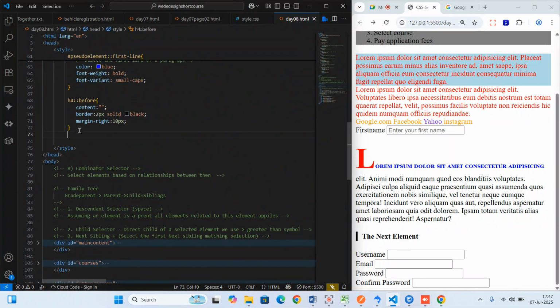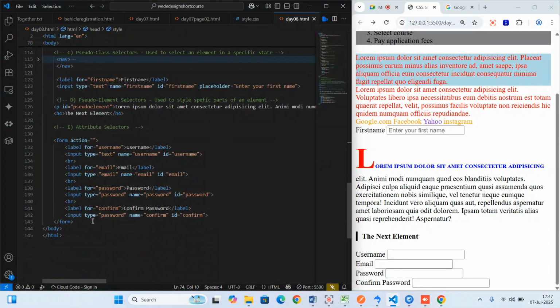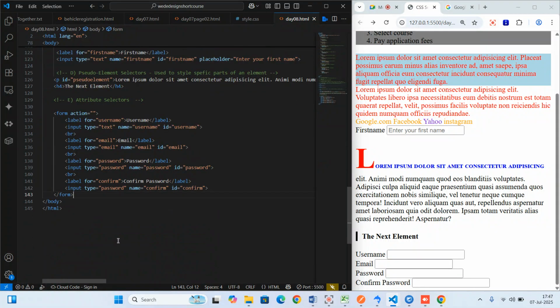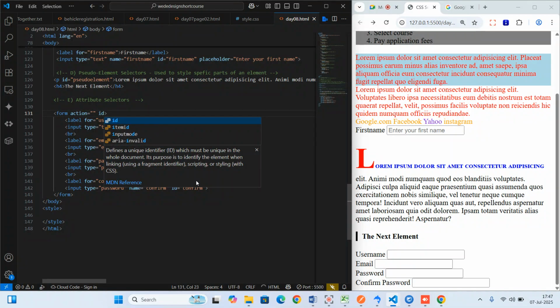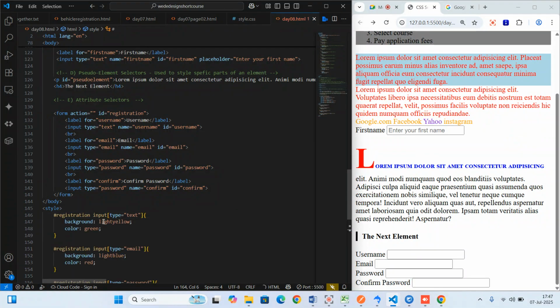Maybe what I can do is target all the child elements of the form. So let me give my form an ID. I don't know if the style is going to work down here, let me try and see. I want to give it an ID of registration. So this form has an ID of registration, and I'll say, get me the form with ID registration.